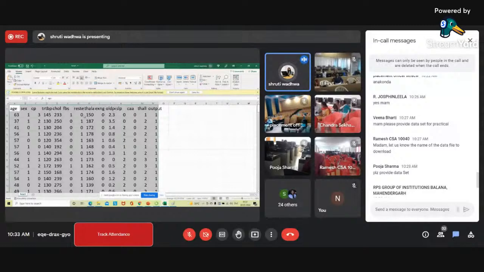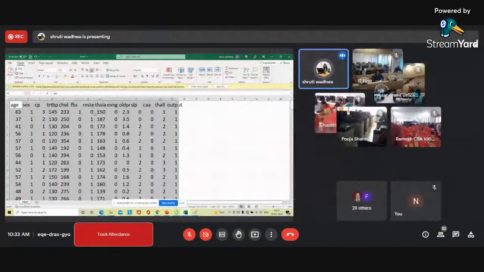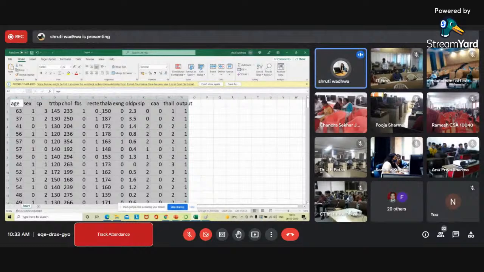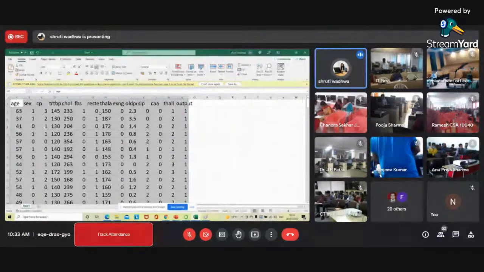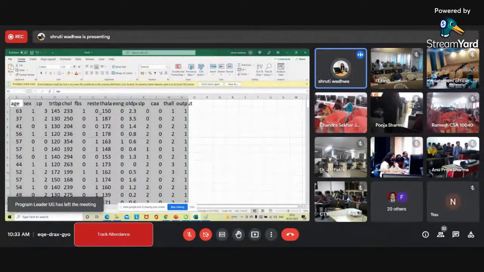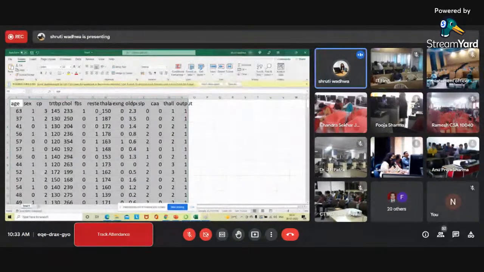And the next parameter is the maximum heart rate achieved, and it displays the maximum heart rate achieved by the individual. And EXNG displays exercise induced angina, that is if they are having it or not. So 1 means they are having it, and 0 means no. And old peak we are having. This is the ST depression induced by the exercise relative to rest. So it displays the value which we are having in integer or float, as you can see.